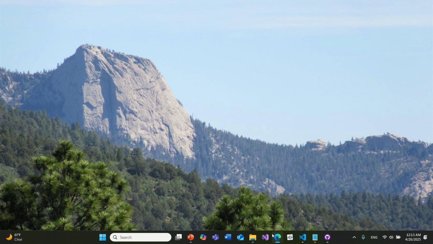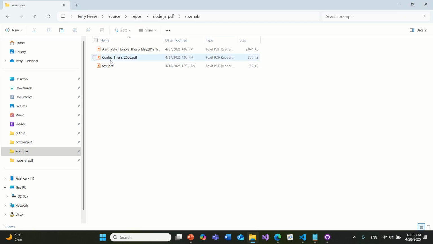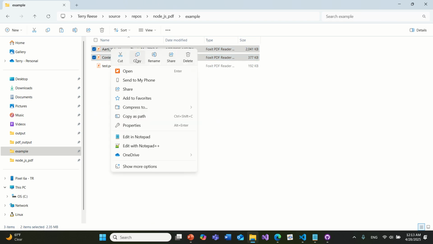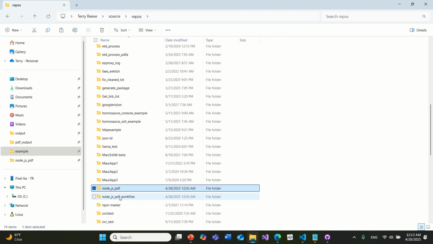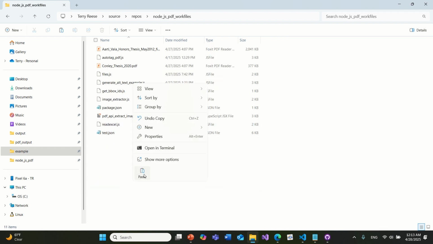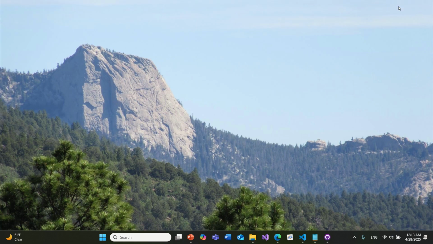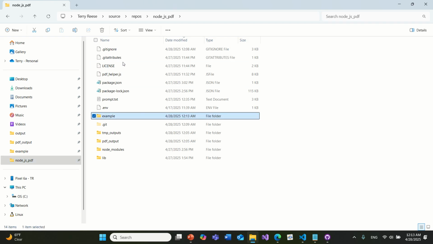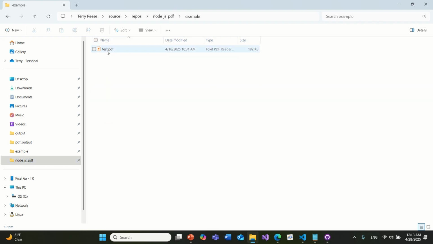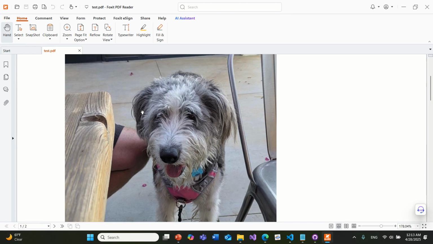I'm going to just run one really quick. Take these two out real fast. Move these in here real fast. All right, so what I have in my example folder now is a simple file, so that way it'll be fast. Just a picture and a picture. There's no alt text. These aren't tagged.